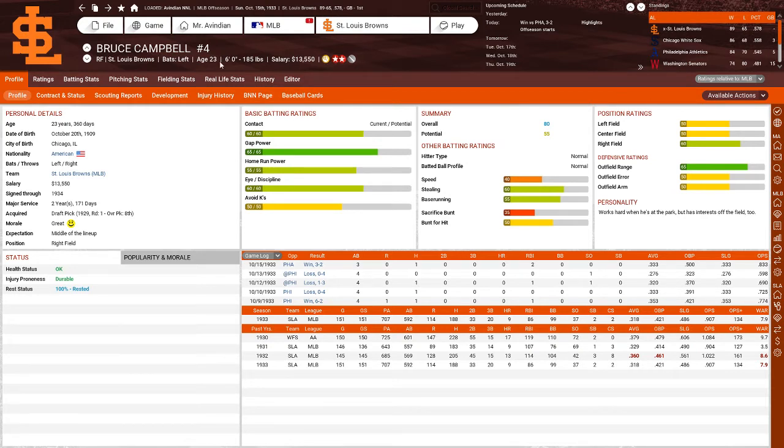But Bruce Campbell, if you watched a previous series, began his life as a center fielder. He's actually learned these other positions, and now he's gotten really good at right field because he was a pretty good center fielder. He's even better because the position is easier.